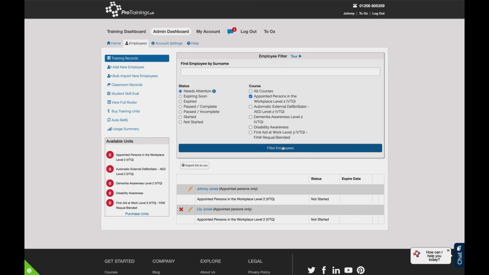And then it will give you all the students that need attention. So these two people that are showing here, the ones that haven't started the appointed persons, therefore they might need attention, they might be struggling with their login details or something like that. If we was just to search by surname, we could put their surname in there if we've got a long list of people to find that particular person. But the easiest way to find everybody is on the View Full Roster.